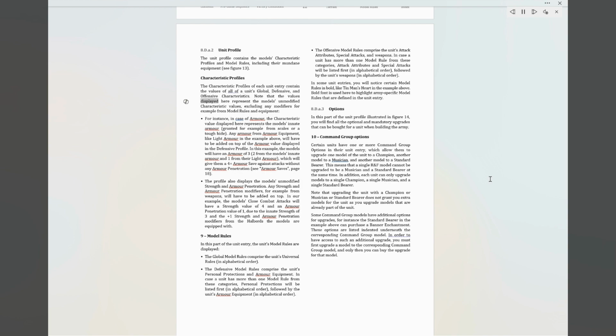Note that the values displayed here represent the model's unmodified characteristic values, excluding any modifiers, for example, from model rules and equipment. For instance, in case of armor, the characteristic value displayed here represents the model's innate armor, granted, for example, from scales or a tough hide. Any armor from armor equipment, like light armor in the example above, will have to be added on top of the armor value displayed in the defensive profile.